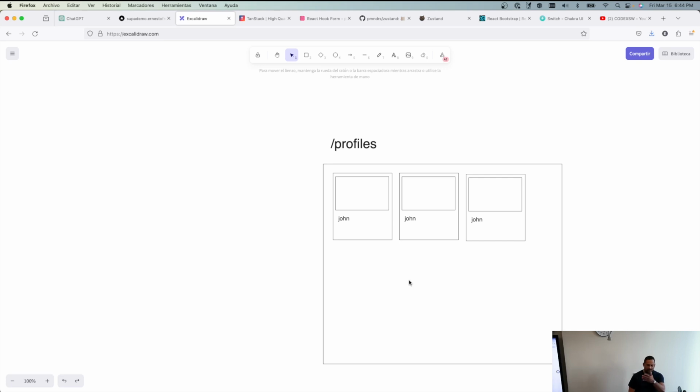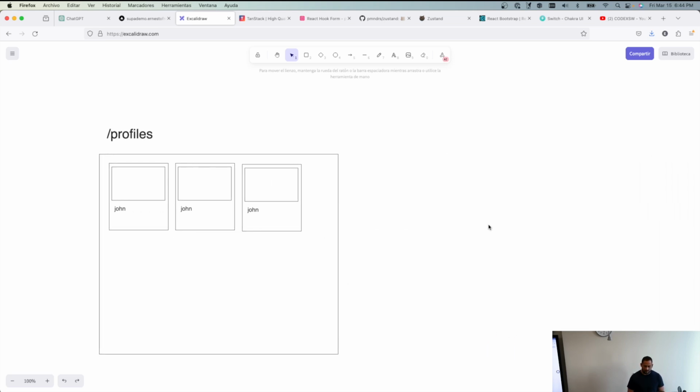Oh, John, Mary, Adam, whatever. So you have a slash profile page, and that page will have the list of all the profiles. But if you click on a profile, where do you go? You want to go to a page where I can see the full profile information. Make sense? So what do you think we should call that page?